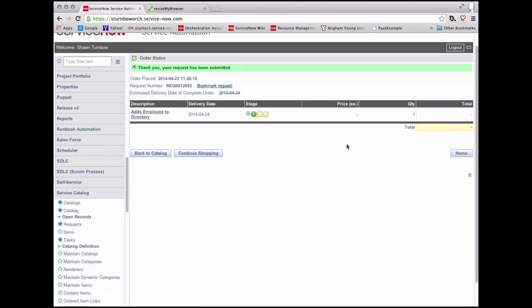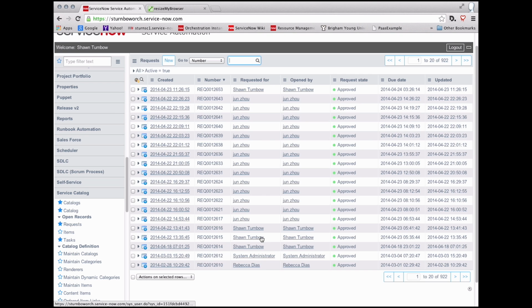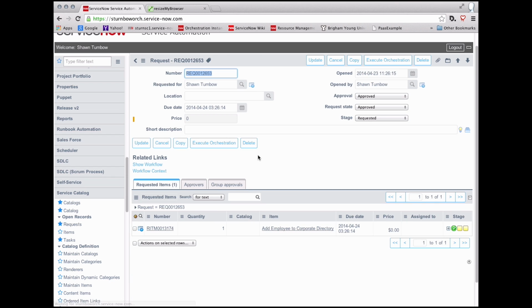Here's our confirmation screen. You see we have three stages defined. You could define multiple stages here beyond the three that you see, but for now that's just our example. So approved, delivery, and then completed. So what we'll do now is switch over to the requests that have come in. So you can see we have that request right there.